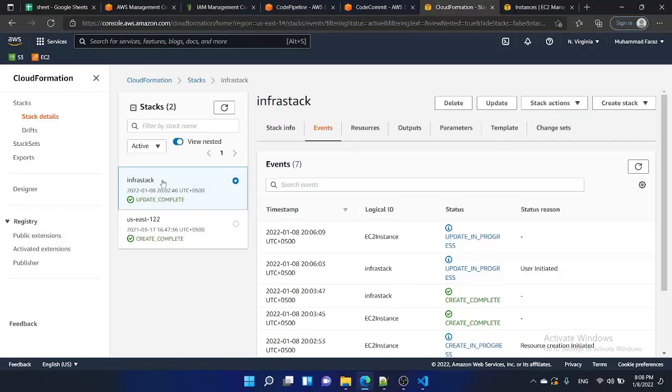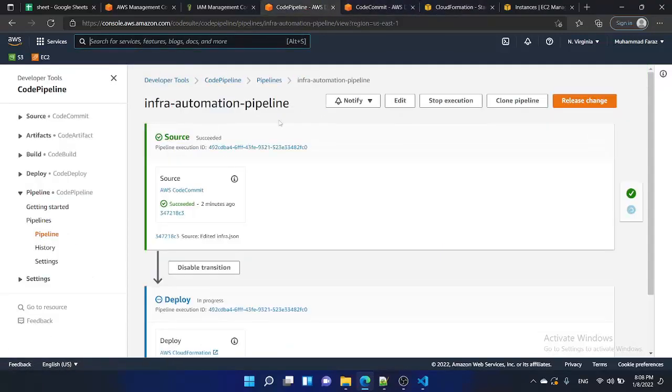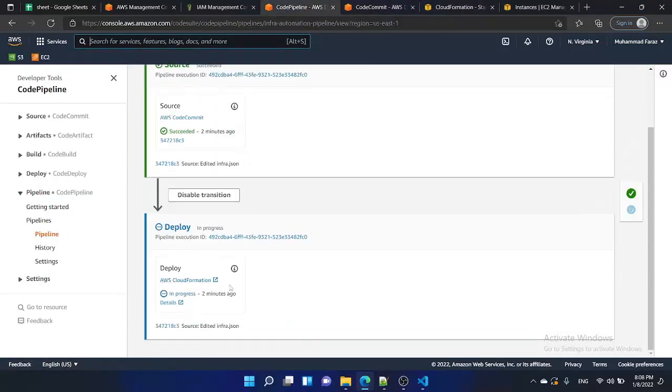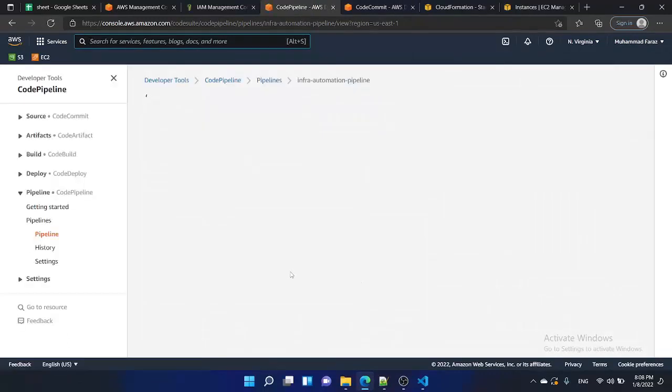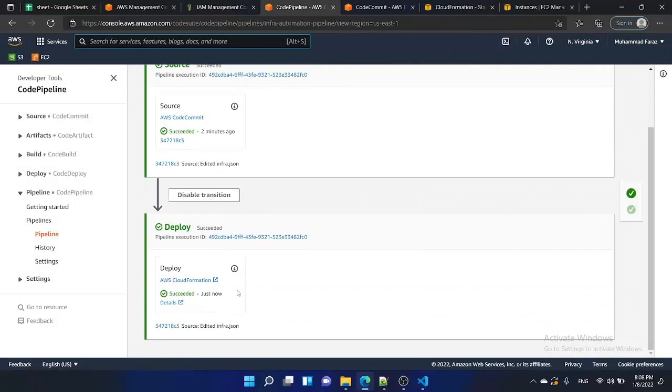Okay, the stack is in update complete state, and the pipeline is also okay. It will be completed soon. Yeah, and it is completed as well.